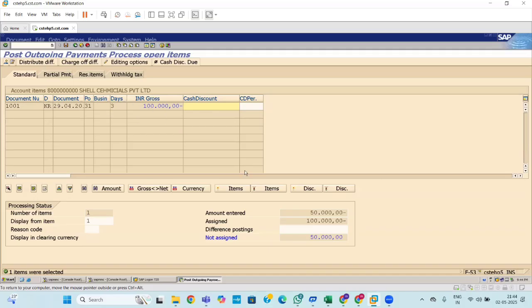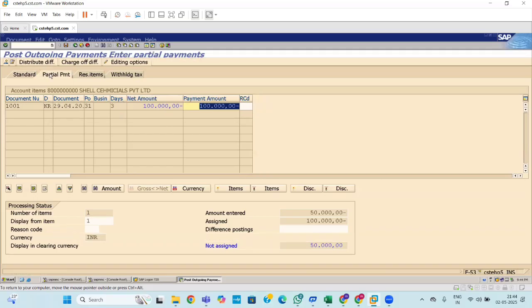But here, this is not a standard payment. This is partial. Here the invoice is 1 lakh, and we are making a payment of only 50,000. So click on partial payment. Here 1 lakh is there, right? In the payment amount, how much amount do we have to pay? We are making the payment of only 50,000. So payment amount 50,000, enter.